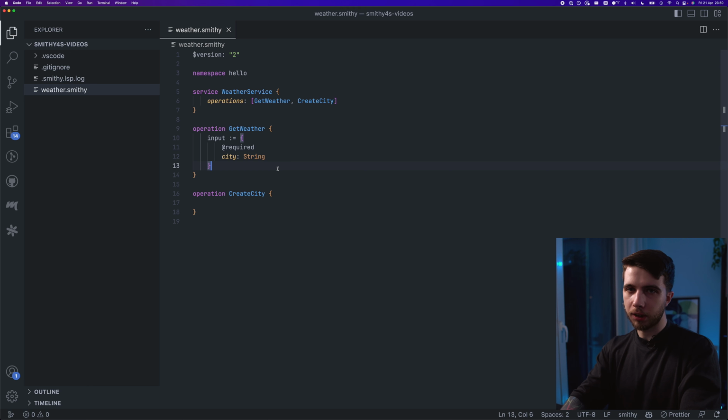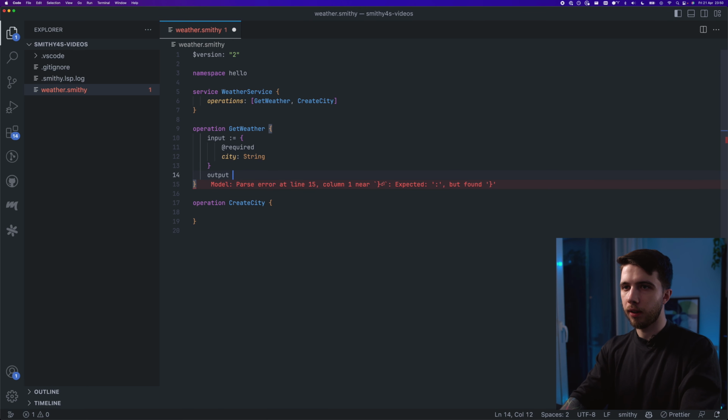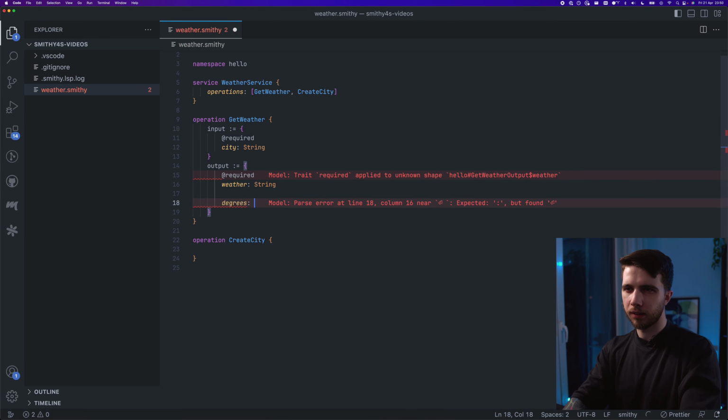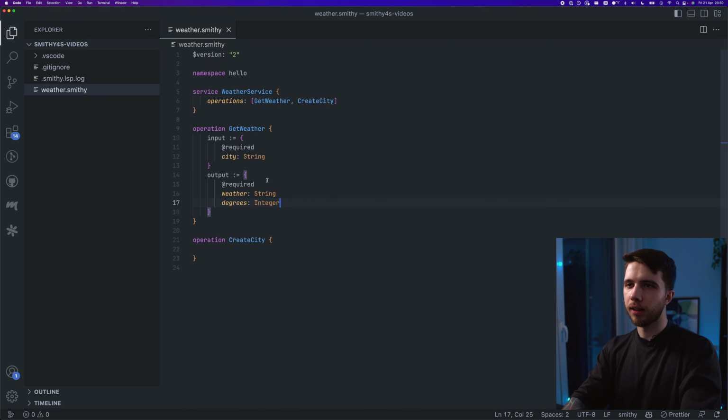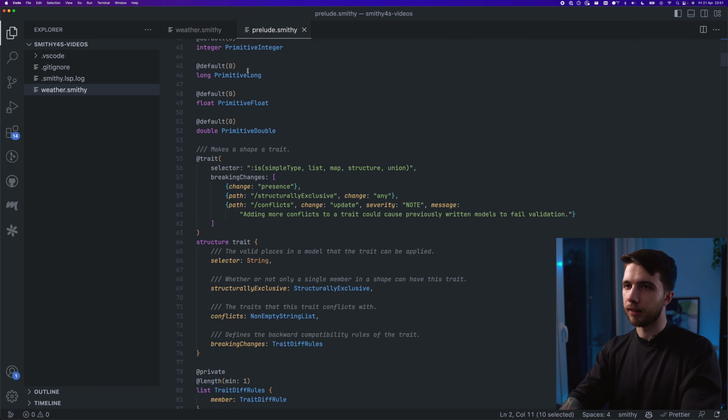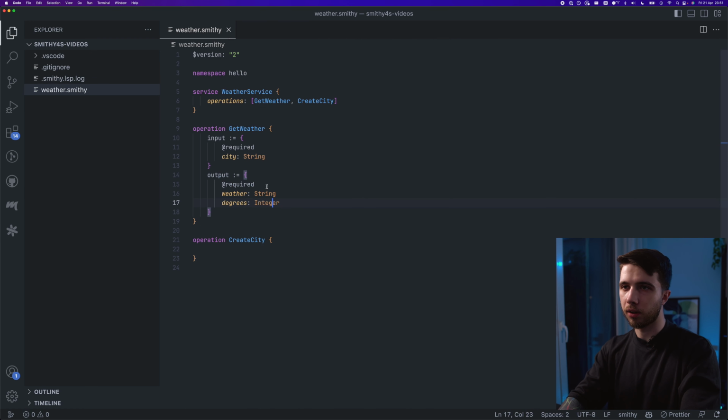So now that I've defined the input, it's time to define the output. And we're going to do something very similar. I think I'll just say there's a required weather, and it's going to be a string. But just to show you why sometimes there's required and sometimes not, we can also have degrees, which is going to be an integer. These types, string and integer, are built in. They come from the Smithy API namespace, which is the default namespace that you always have access to. And there's a bunch of other stuff in here. We're not going to look at all of that, maybe in another video.